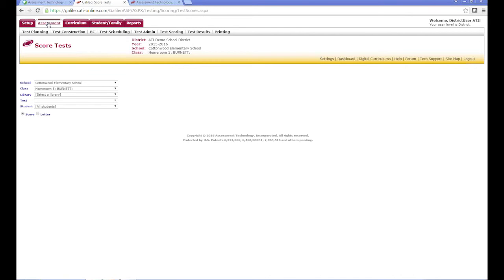Then if I click on the assessment tab, I'm able to go to test planning, which is where we construct your benchmark assessments. Test construction, in order for the teacher and/or other staff to construct their own tests or quizzes and use the automated scoring key feature within Galileo. They can do the test scheduling, test administration, test scoring, printing, because as you remember, you can both test online as well as offline.